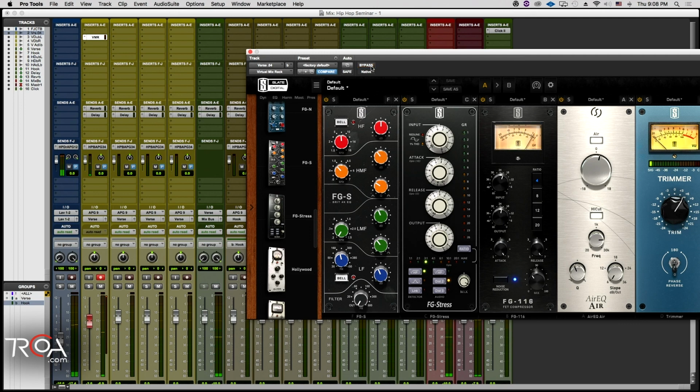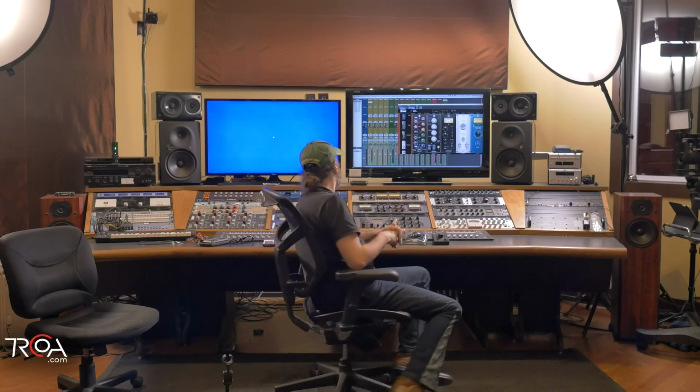So a lot of what we're trying to do here is even out the frequency response of the vocal, give it a nice full representation across the frequency spectrum, make it warm in this case, because I think that's what she needs.